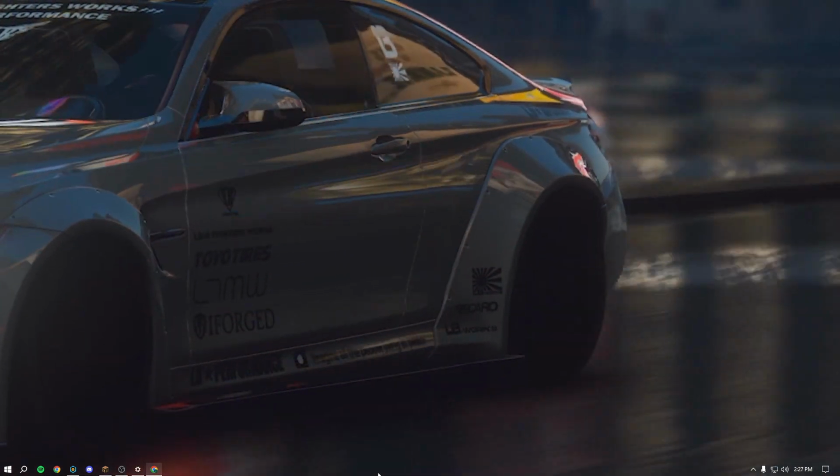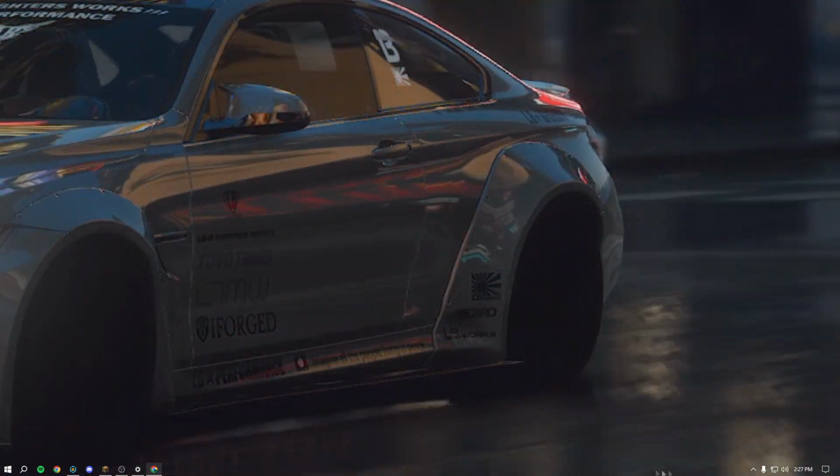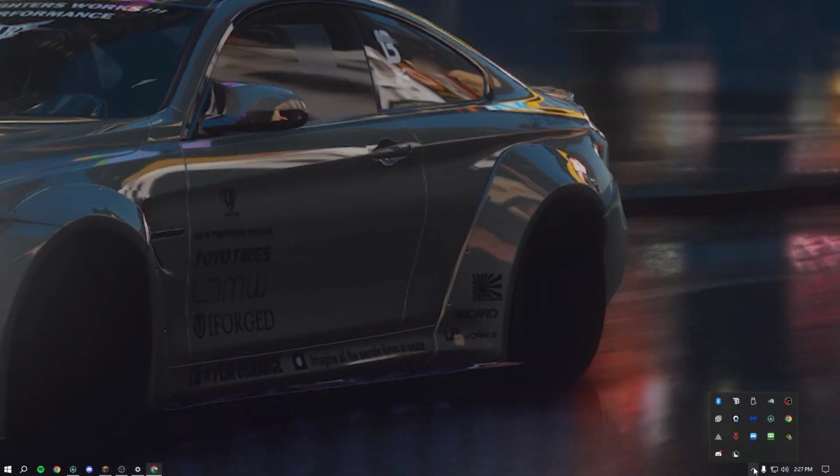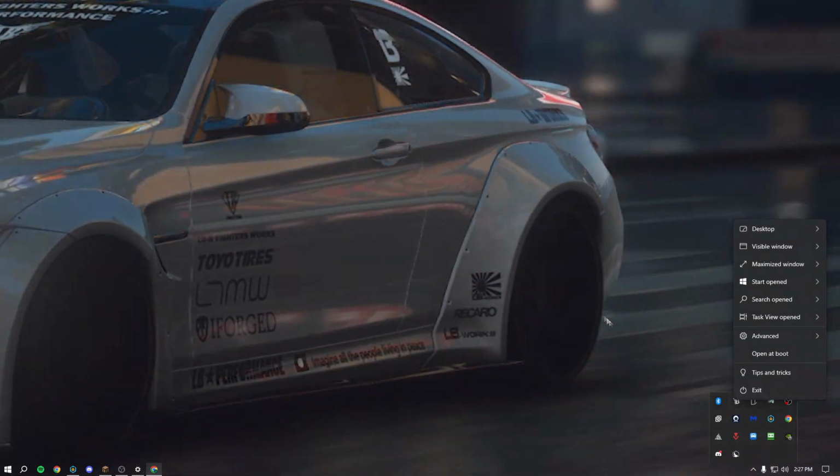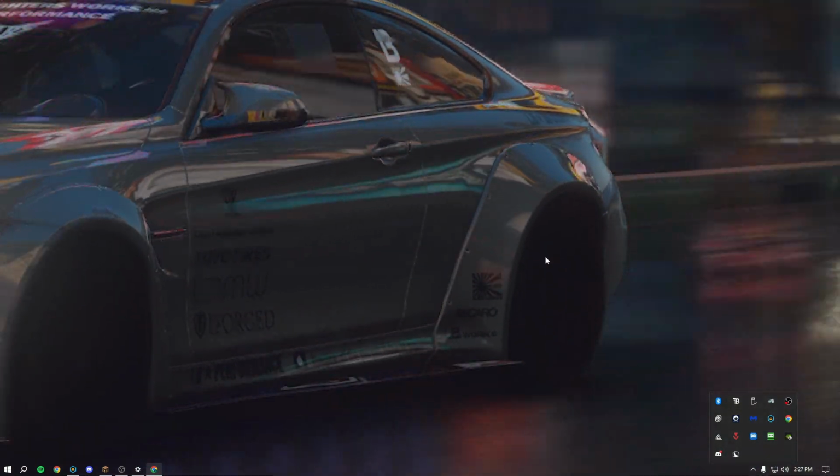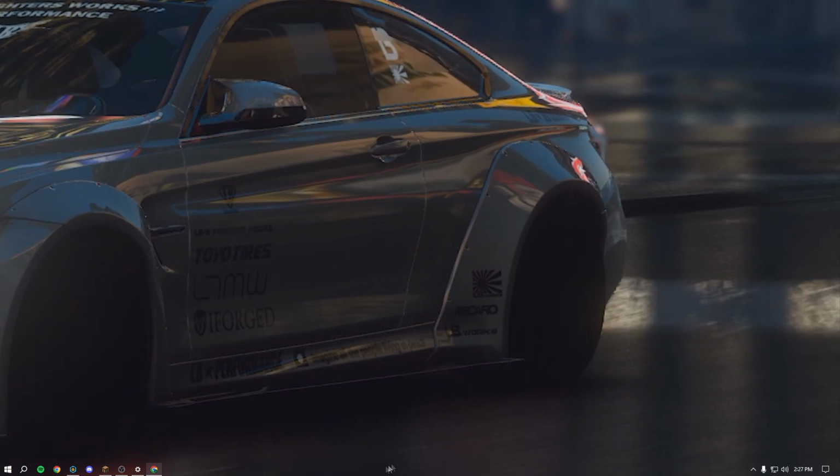You guys also might be wondering how my taskbar is transparent. I use something called Translucent TB. It's on the Microsoft Store and you can download it for free, and it makes your taskbar pretty clean.